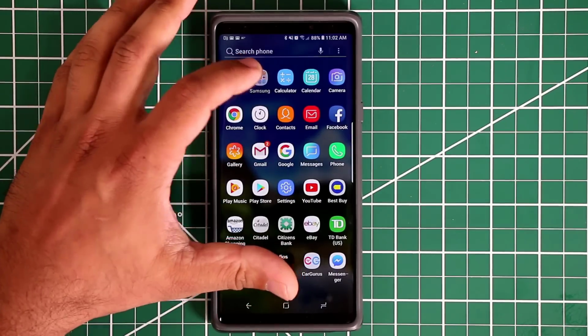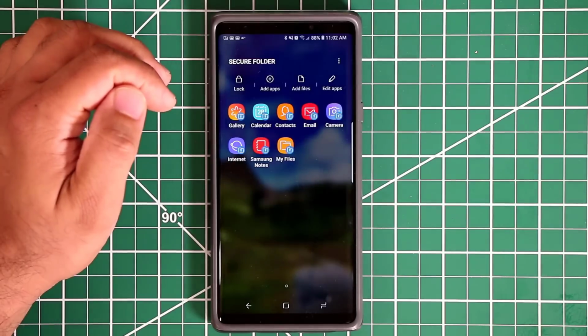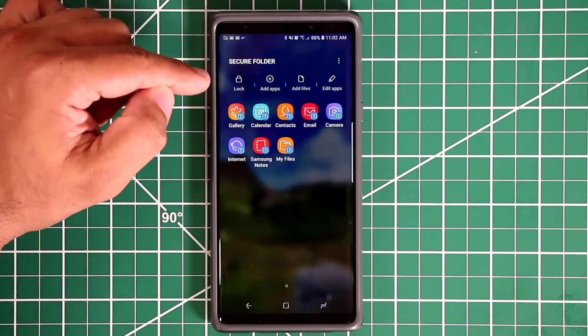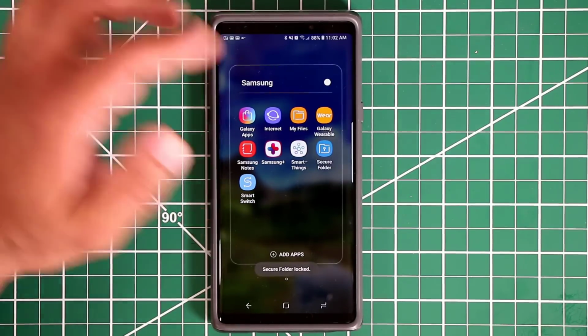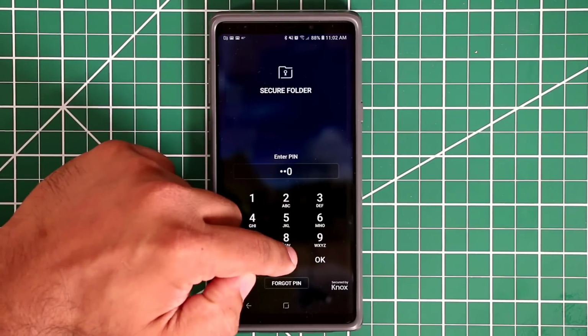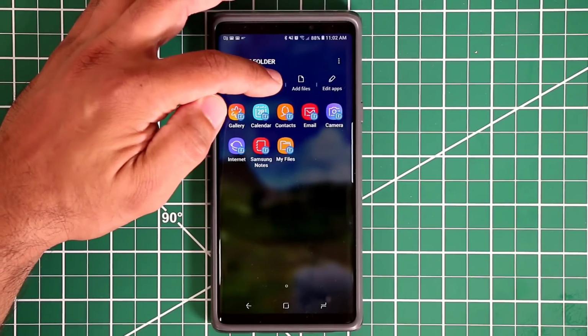All right, by now you get the point of the secure folder. So let me go back in there. I'm going to show you a couple other things that are very important. Let's go in. We're going to look at these options here. But before that, you can add more applications. You can tap this button to just lock the secure folder automatically. So when you go back in, you have to put your password in. So you can add more apps.